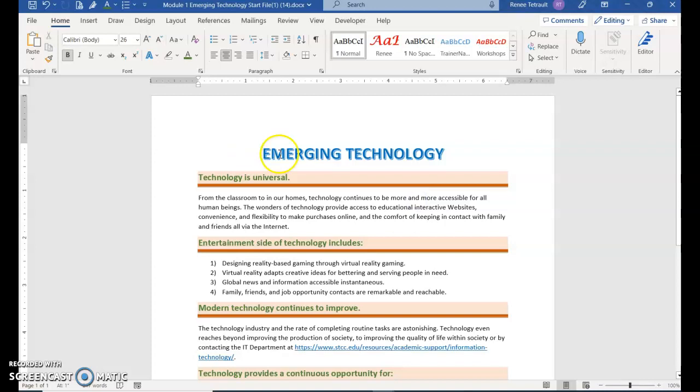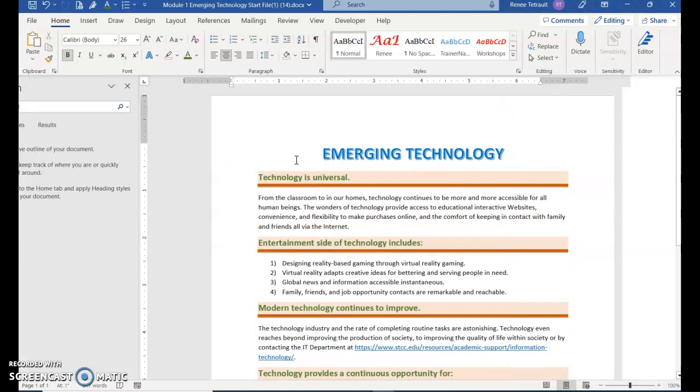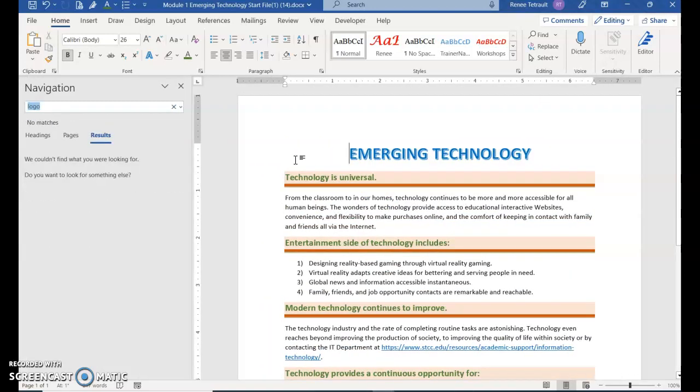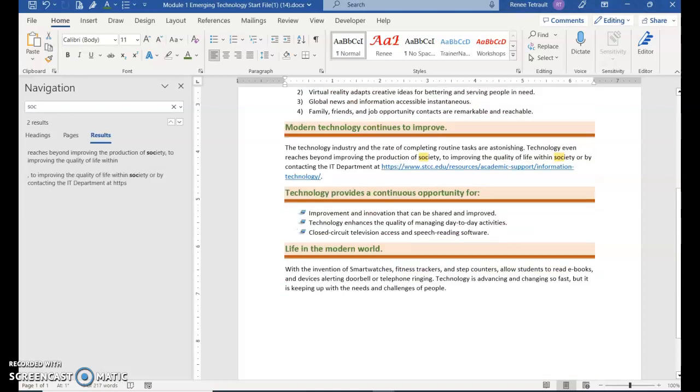So there is another one I want to show you that you can use within Word, any of the software applications, or you can use it in a PDF file or in an e-textbook. And what you would do is Control F, which is find, and I would type the word society. And then it'll tell me that it occurs 2 times and it's within the same paragraph. And it's in yellow highlighting.